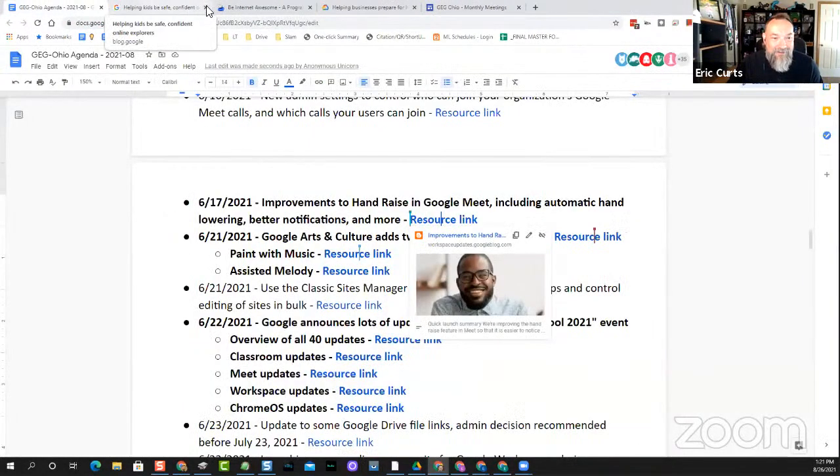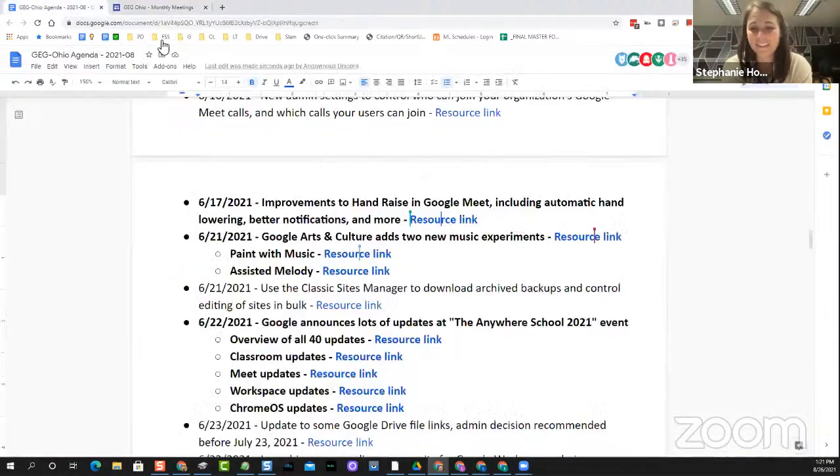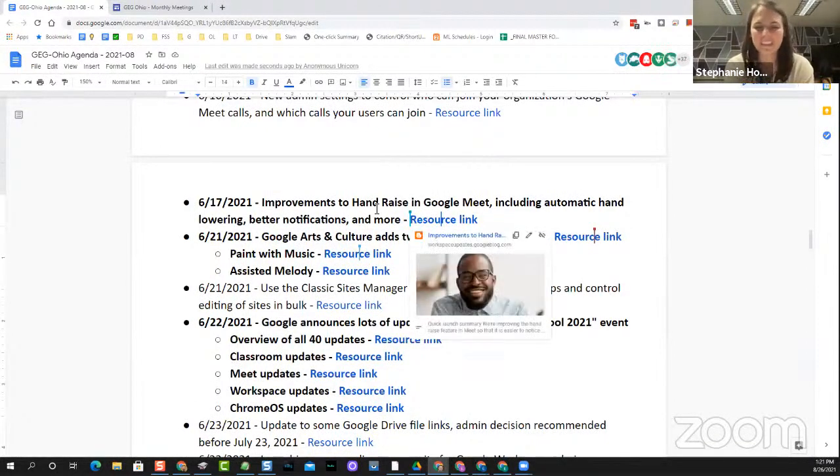Good stuff. Clean a few of my tabs here. Go ahead. Yeah, that is really cool that it will hear your voice and then lower your hand. Wouldn't that be nice in the classroom too? Like that's what happens is kids lower their hands as they're being called on. So I just love that.